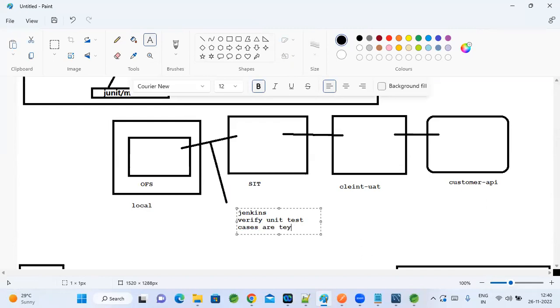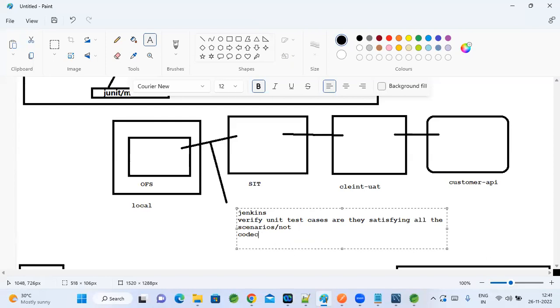Are they satisfying all the scenarios or not? And they will check the code coverage here. So for this, they will run code coverage.